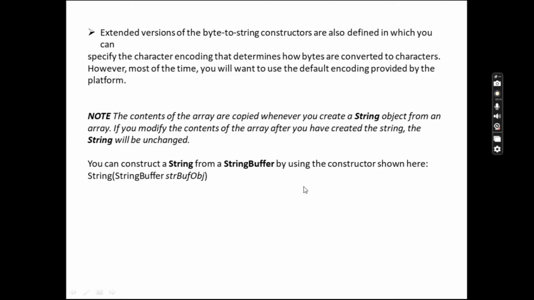Extended versions of byte to string constructors are also defined, in which you can specify the character encoding that determines how bytes are converted to characters. The byte to string converter specifies how bytes are converted to characters, but most of the time you will want to use the default encoding provided by the platform.